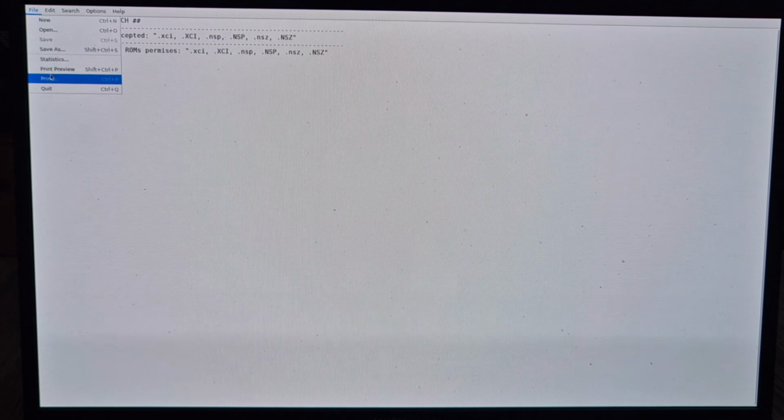So if we go in there, there's actually an info.txt. If we open this one up, it will tell you which ROM file extensions are accepted. It says .xci, .nsp, .nsz or .nsc. So what we're going to do is just go to File and Quit.